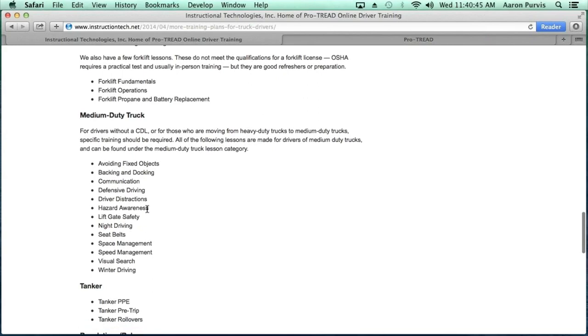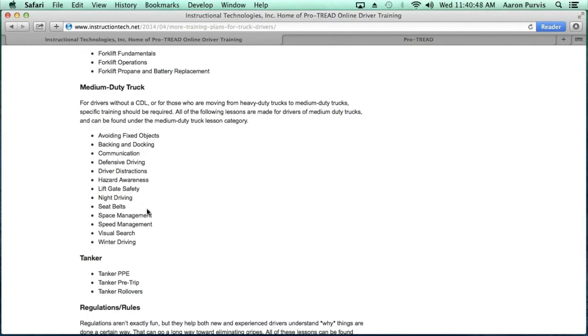All right, and the last 3 here. Medium duty truck: for all of the following courses that you see here, from avoiding fixed objects down through winter driving, we have lessons that are specific to medium duty trucks. These use visuals that are more urban, that talk about tighter spaces where the trucks are not articulated, the point of view is a little bit lower, and it's talking about the sorts of things that these people have to deal with on a regular basis.